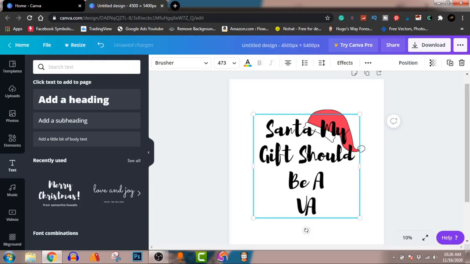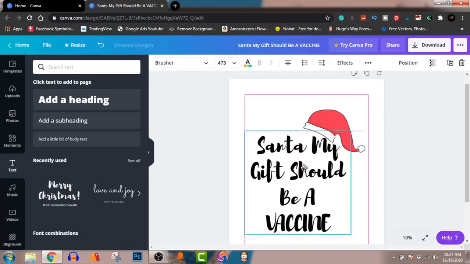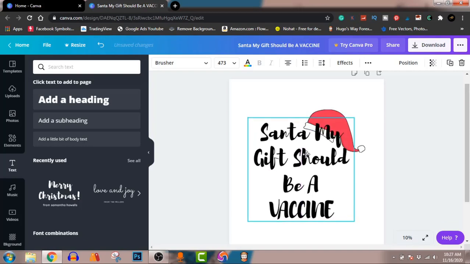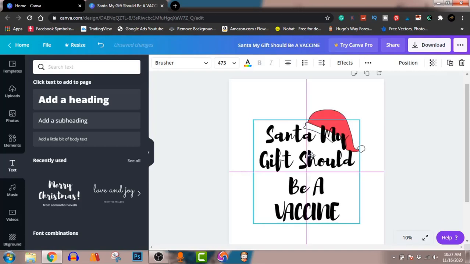I'm putting vaccine in capital letters because this is the emphasis I'm trying to make for this design. As you can see, it came out well. So far so good. It didn't take us a lot of time. All right, so this is in the middle where we want it to be.